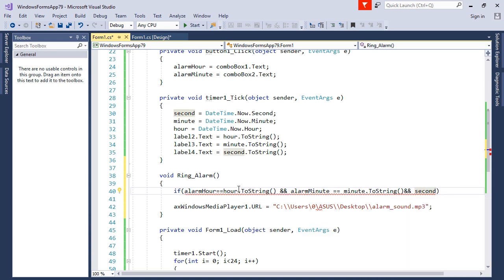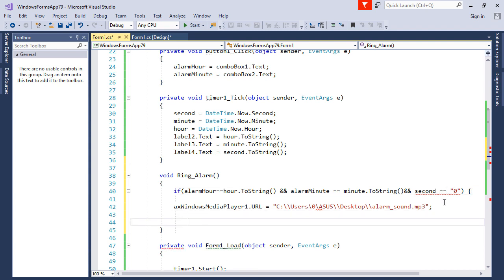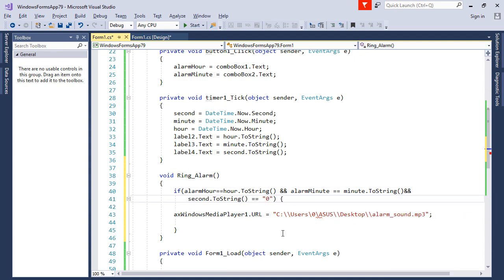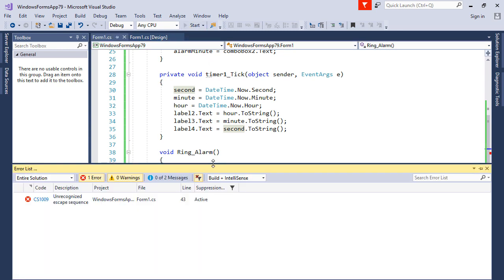For the second, because we don't use second, you can just say equals 0. Then I will open my curly brackets here, and let's copy this one and paste it here. What is wrong with second? Second also must be ToString, right? Second.ToString must be like that. Let's hit the start and see how it is working.